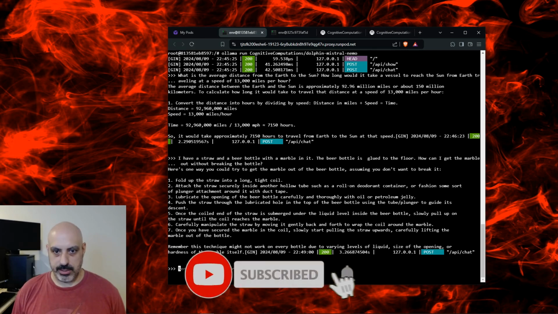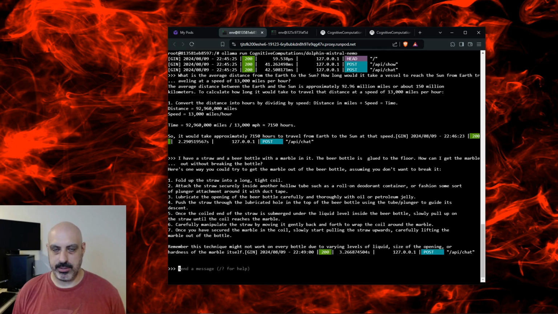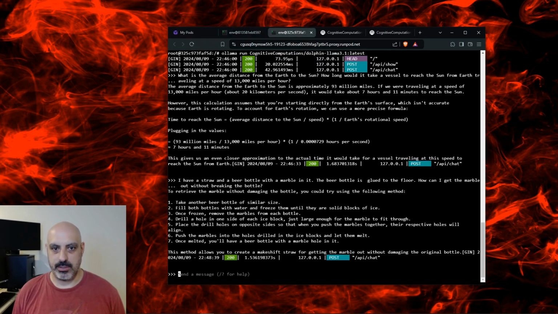So the Mistral Nemo version said something about making a coil and gently rocking back and forth, and that's not correct because the answer we're looking for is to create suction. And let's see what the Llama version says.